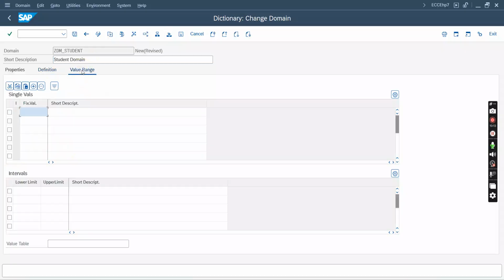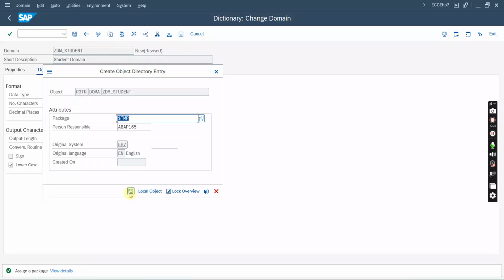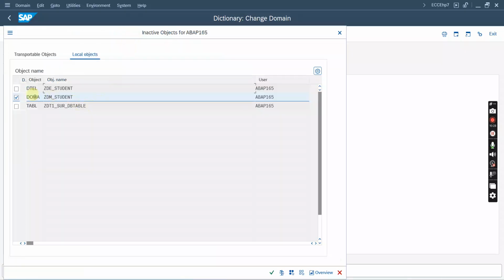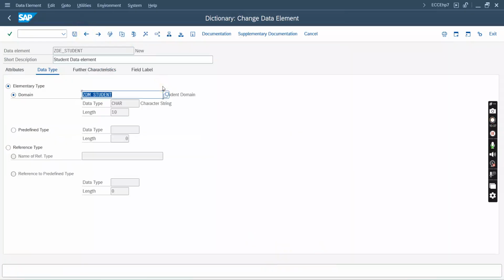Next, value range. Later we'll discuss this value range and all those things. First, this is the simple way to create a domain. Just click on save, and first activate the domain. Okay, just activate the domain. Okay, done, right? Go back, domain creation done.